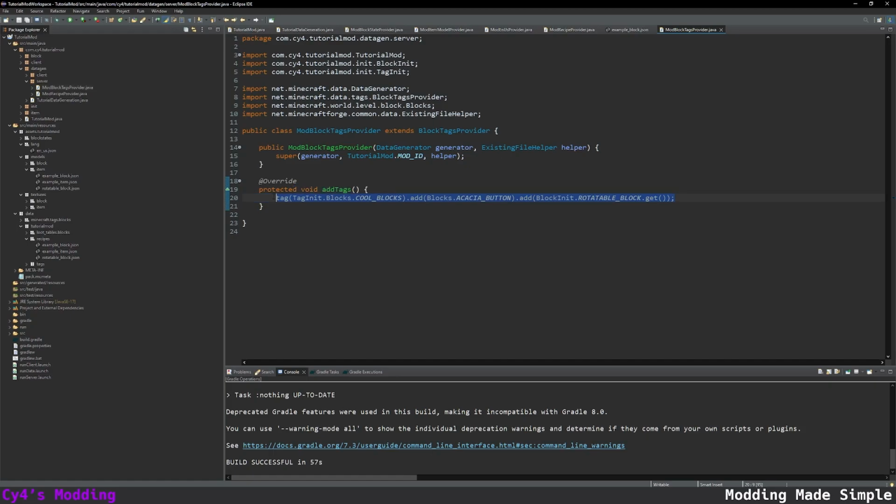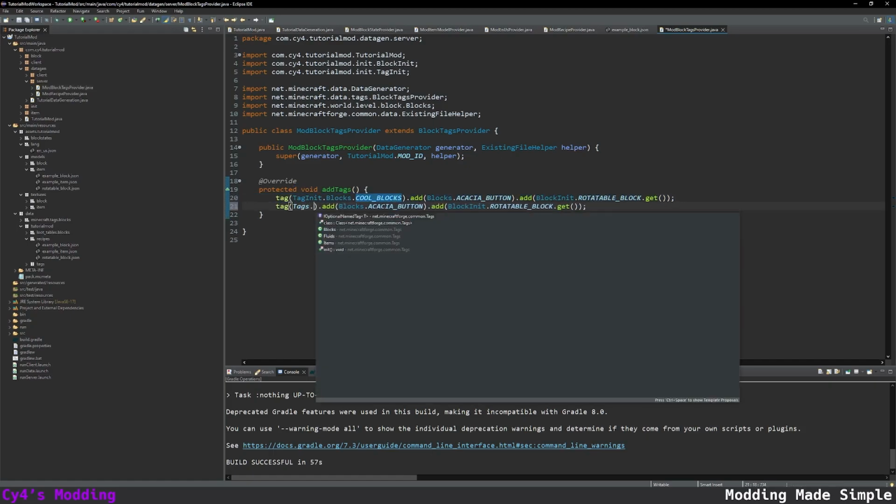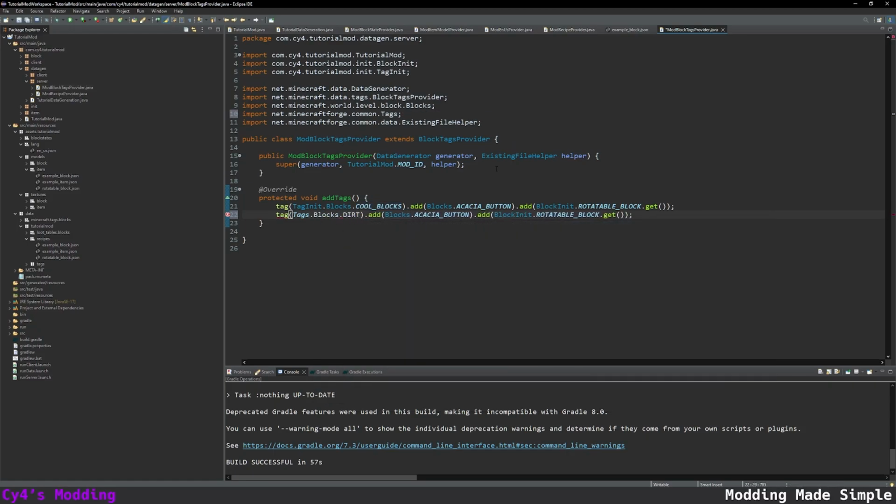I can also do that with a default Minecraft tag. So I can do tags.blocks.dirt. And I can say that my rotatable block is actually a dirt. And that's it for our block tags.